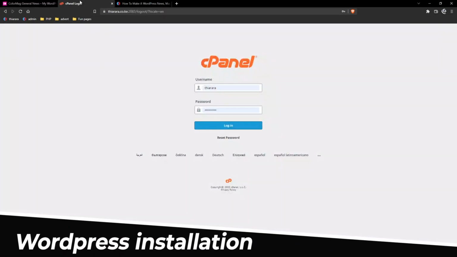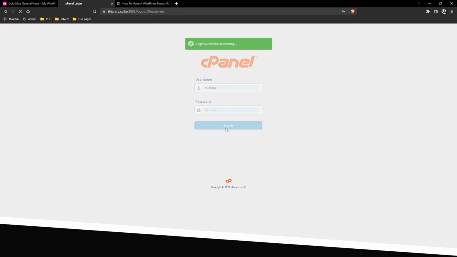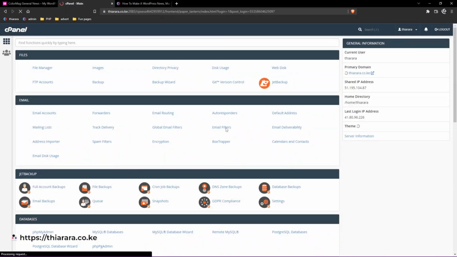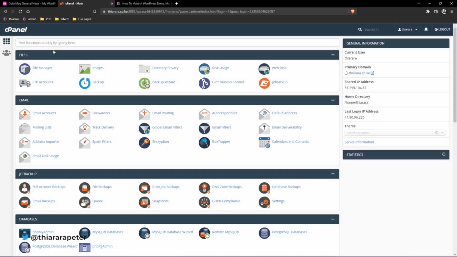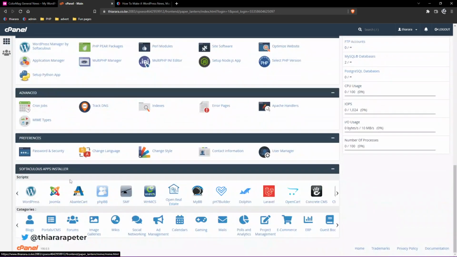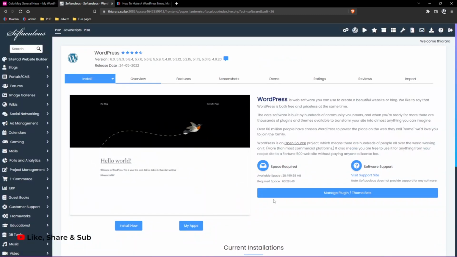So what you need to do is head over to the cPanel. We head over now to the installation of WordPress. So once you head over to the cPanel and scroll, here we have the button for WordPress under Software, the app installer. We just need to install our WordPress.